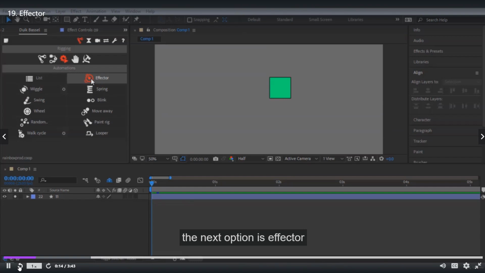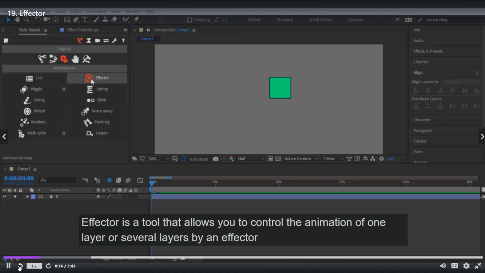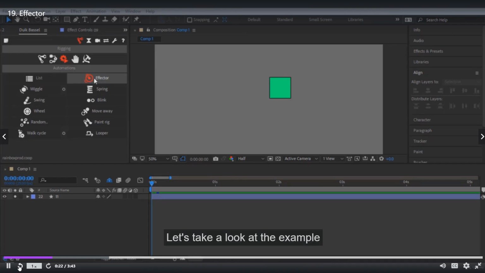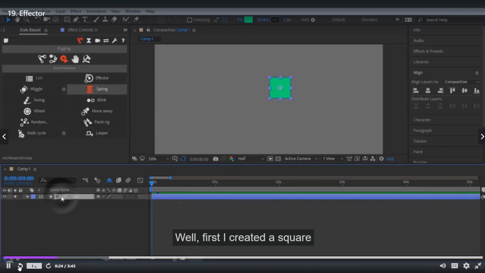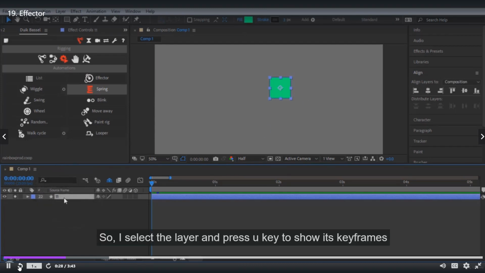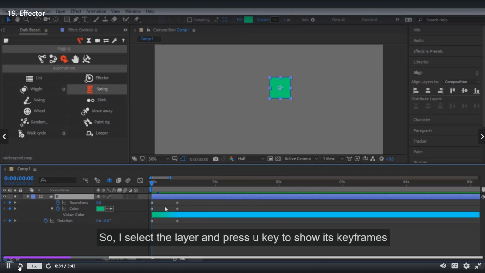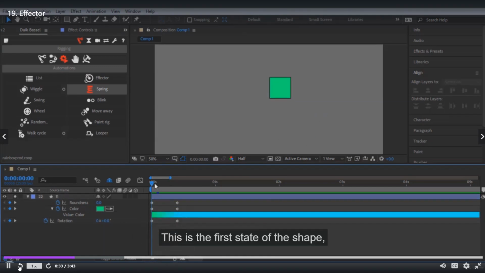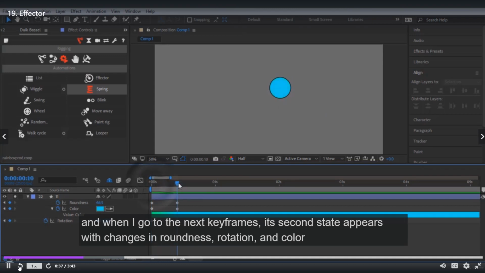The next option is Effector. Effector is a tool that allows you to control the animation of one layer or several layers by an effector. Let's take a look at the example. Well, first I created a square and two states for it. So I select the layer and press U key to show its keyframes. This is the first state of the shape, and when I go to the next keyframes, its second state appears with change in roundness, rotation, and color.